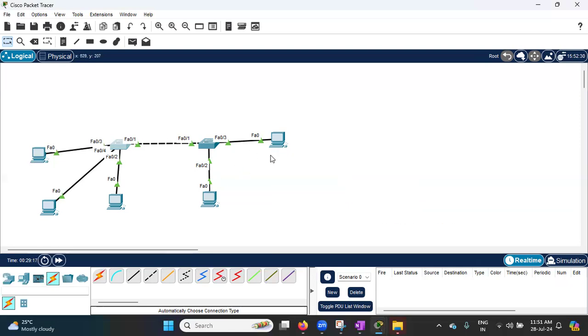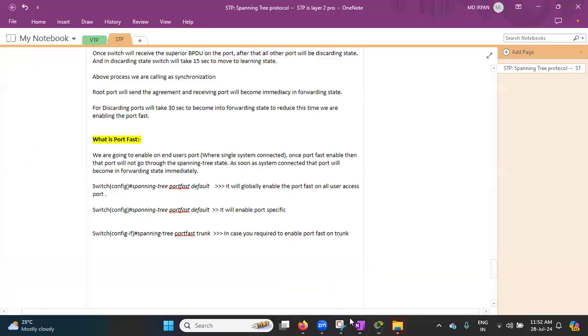Is it clear on port fast? I have not explained much on port fast in the previous class because I was planning to explain it here. Okay, yes, clear, right? Port fast. Can we just write it down? Yeah, we just need to write it. Please, you can do that.